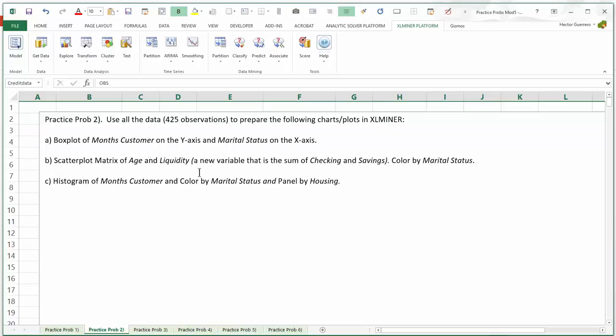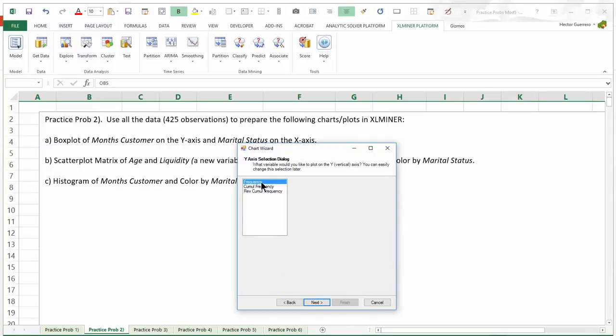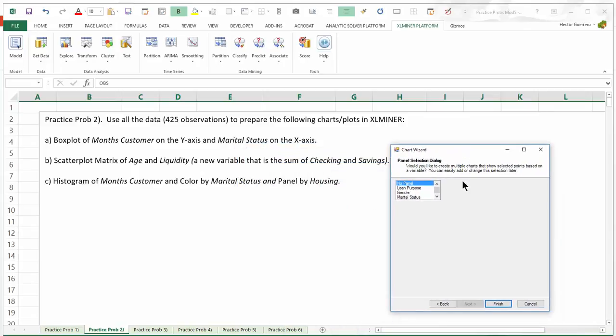The last one is a histogram of months customer, color by marital status, and a panel by housing. So how do we do that? Let's go to histogram in our chart wizard. Just follow the instructions. We want a frequency distribution. We don't want the cumulative or the reverse cumulative. We say what we want is months customer. Then it asks, do you want a color? Yes, we want a color by marital status. So do you want a panel? Yes, I want a panel by housing.